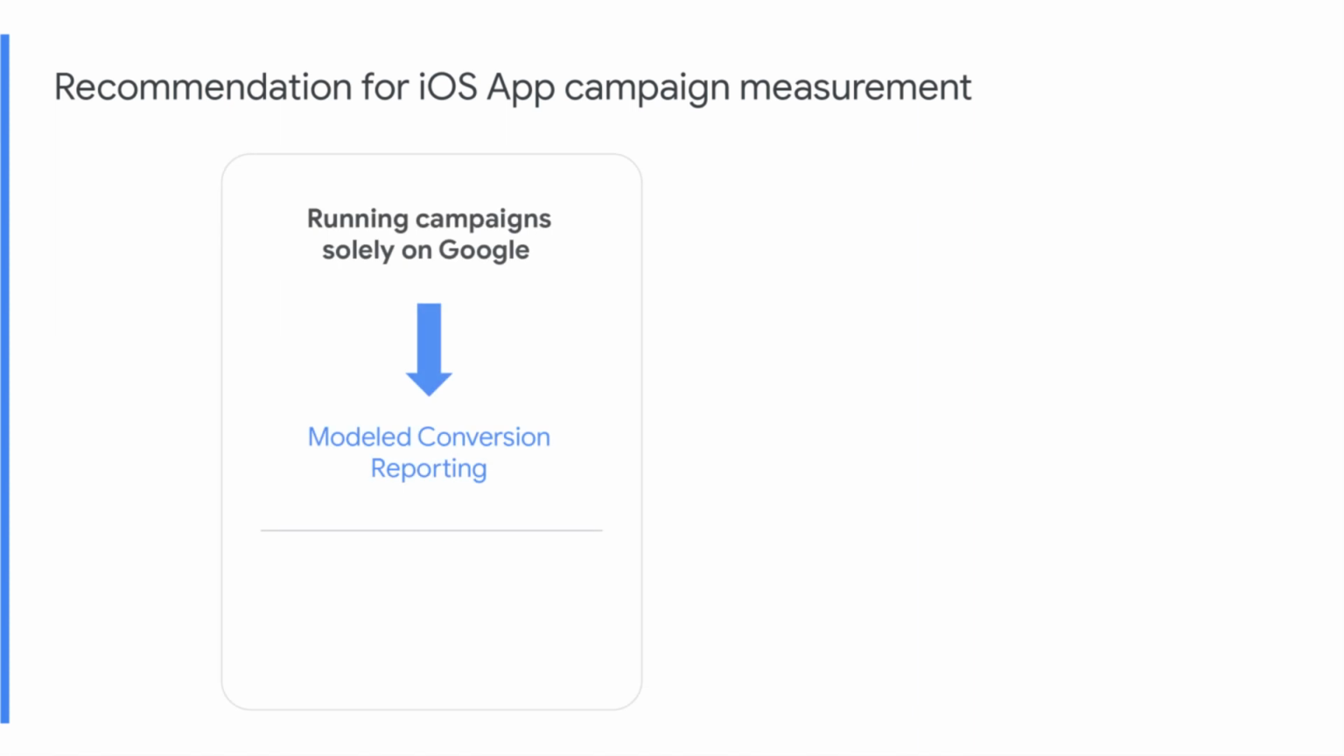If you're running app campaigns for install solely on Google, we recommend evaluating modeled conversion reporting to measure your campaign results. Noting the characteristics that we've discussed earlier in this session, you may also choose to utilize SKAdNetwork as a reference point for campaign performance as well.